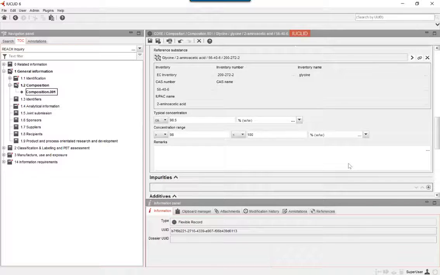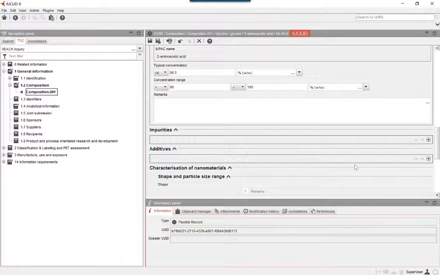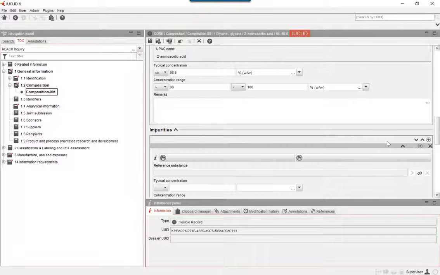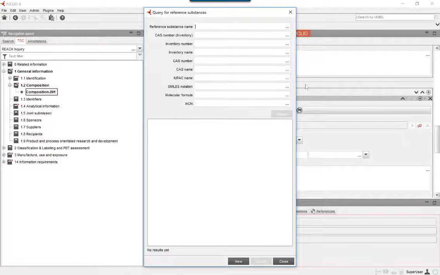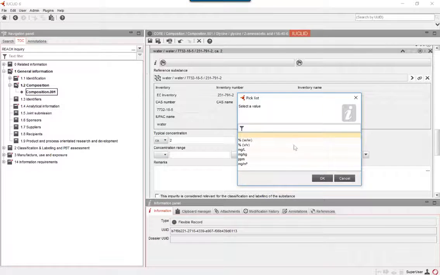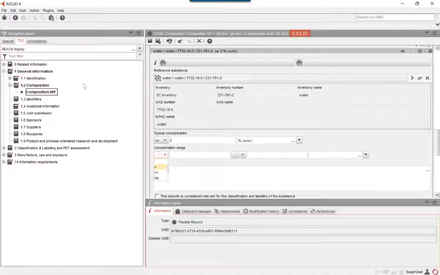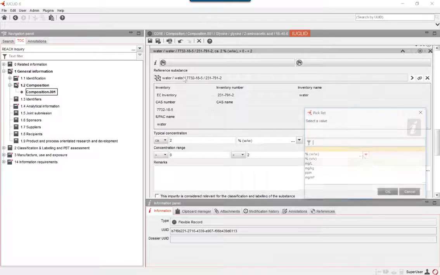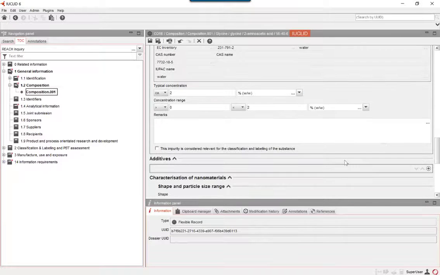If your substance contains impurities and/or additives, this must be indicated in the following two sections. In our case, we have water as impurity. We click on the plus button and select the reference substance using the chain symbol. We can look for a reference substance by inserting the CAS number or other identifiers. Insert the concentration range of the impurity, in this case 2% in weight. Our substance does not contain additives and it's not a nanomaterial, so we can move to the next section. Remember to always save the changes made.